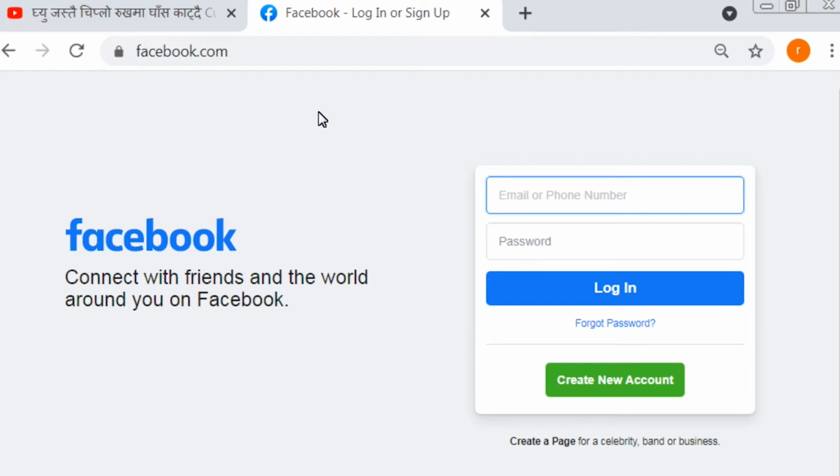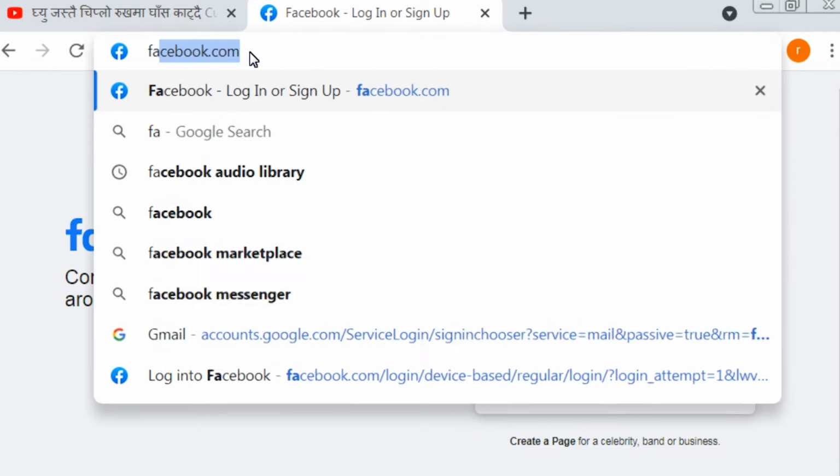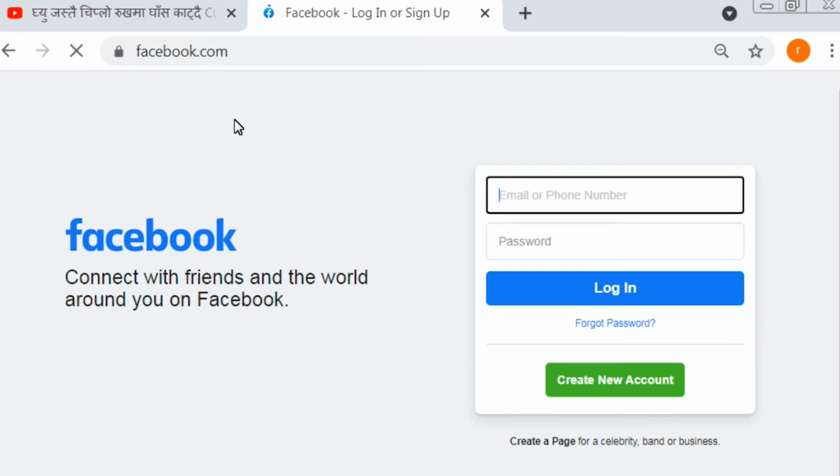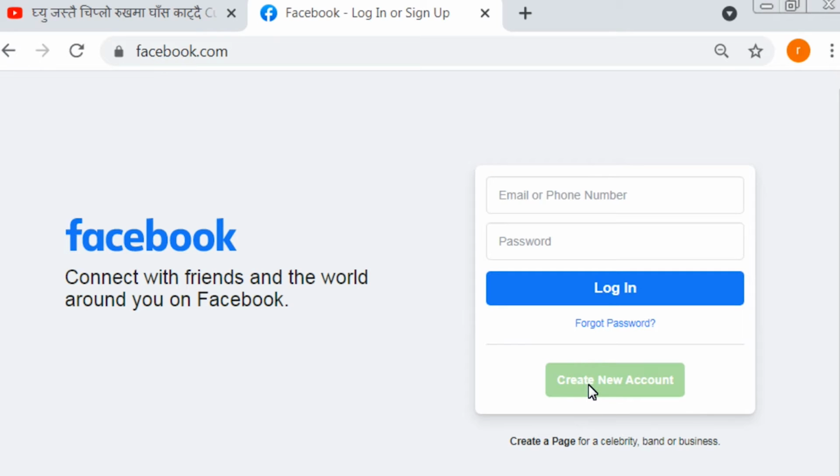So guys, how to create a Facebook account? For this, first of all you have to type facebook.com and press enter. Then you will get this type of window, and you can see there are two options available. The first option is login and the second option is create new account. So this time you just have to click on create new account. Now Facebook will give me a new window.